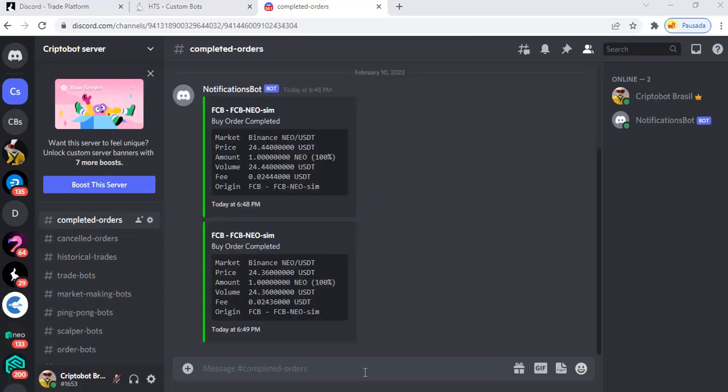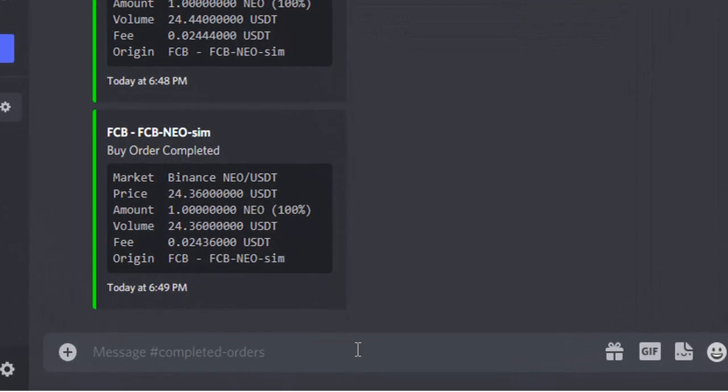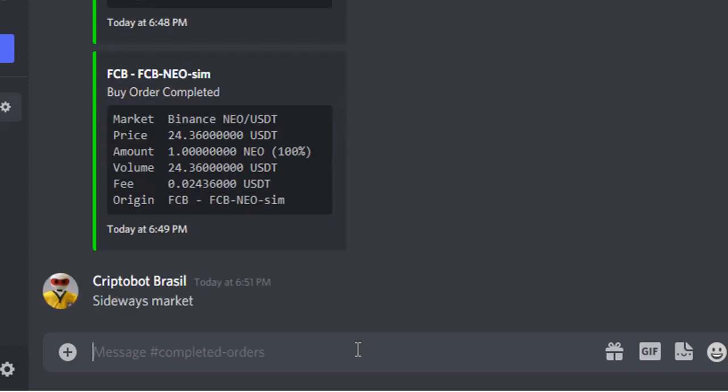And you can also publish here. You can write about your strategies. So you can write here sideways market, for example. Anything you want to write here just to register your intentions during this moment, whatever.